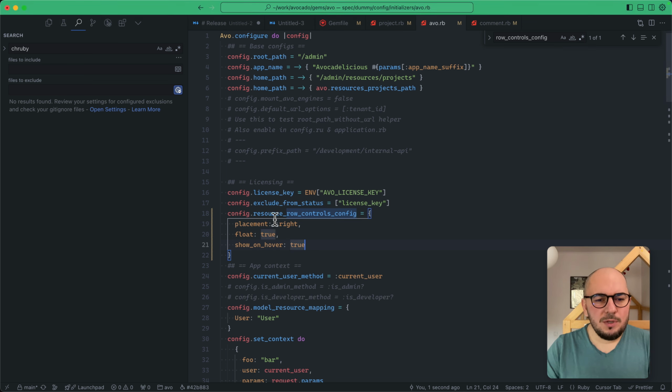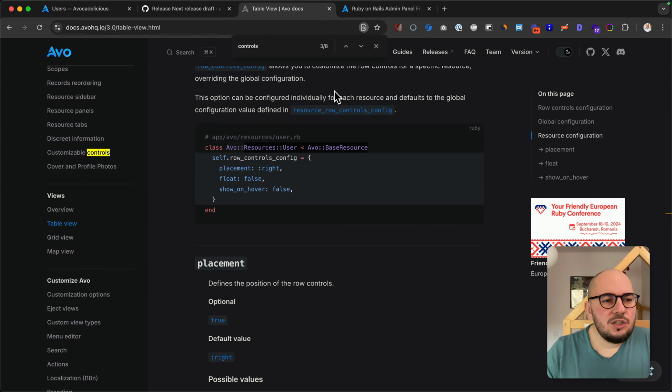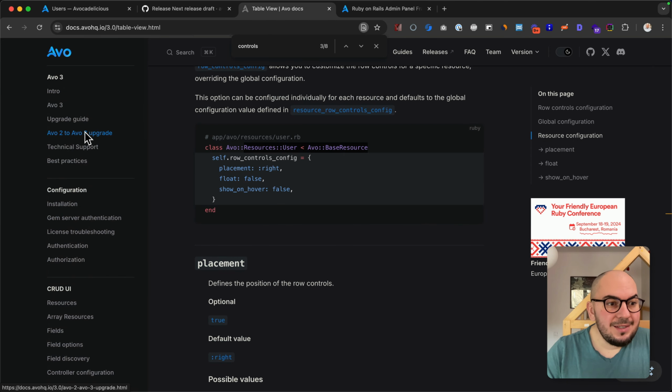Yeah, so I hope you like it. So let me just remove this, and let's go to the next feature. So this was a breaking change. This is a breaking change.